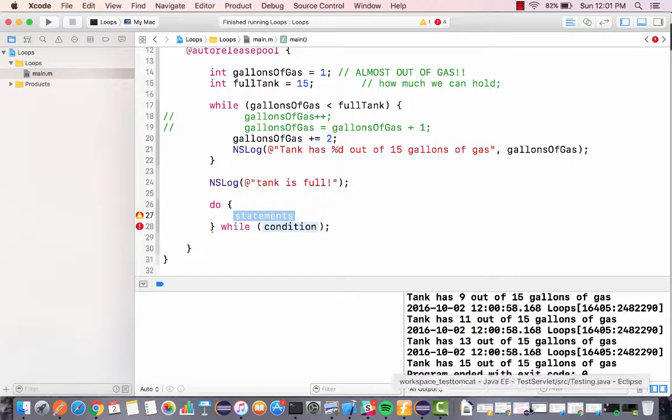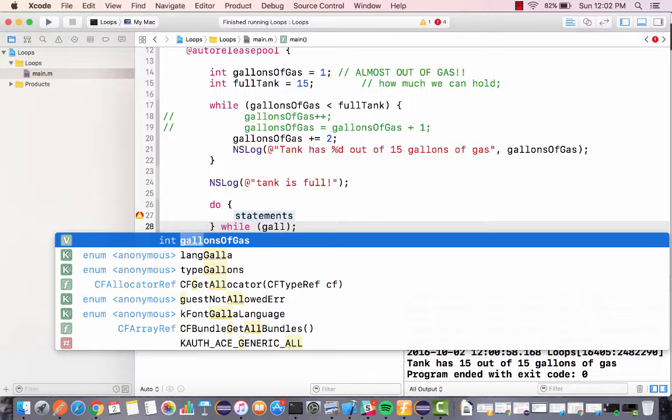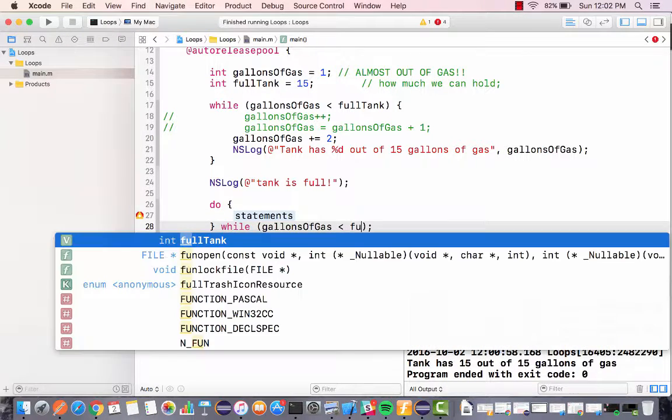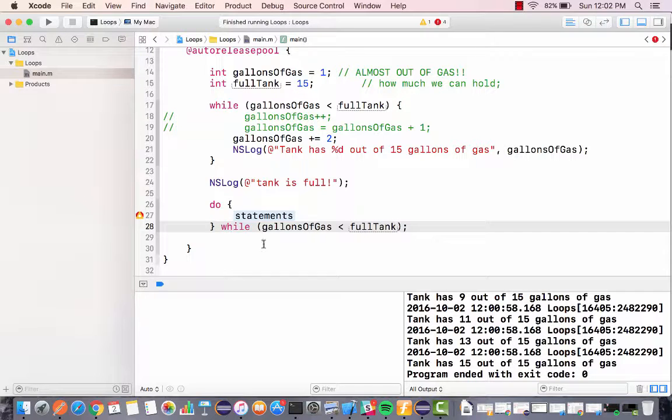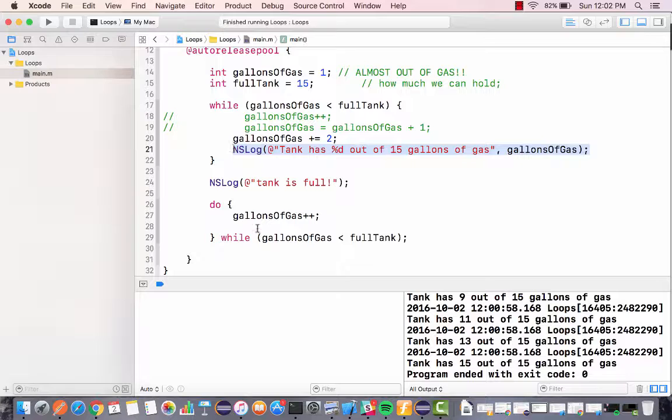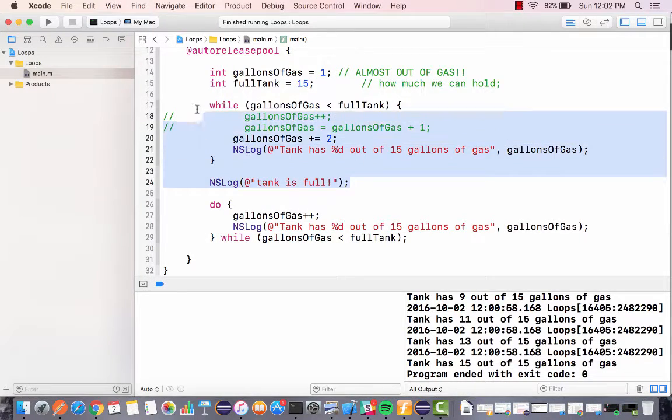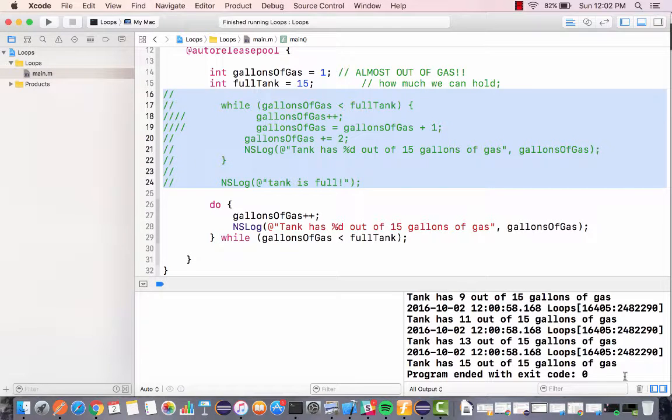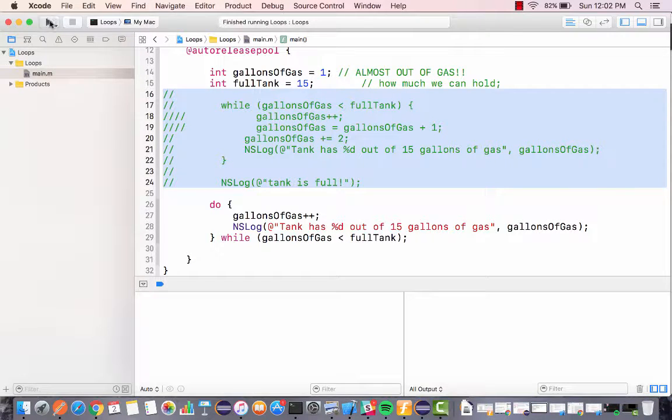So right now we're at 15 out of 15 gallons of gas. But if I said the same thing, gallons of gas is less than full tank, which we shouldn't even add another gallon because we're already full. But I can, because the code is going to execute once before it even checks the condition. But it'll only run once because as soon as it checks this while condition, this condition won't be met and it will leave the loop. So I'm going to go ahead and comment this out so we don't have both running. Build and run it.